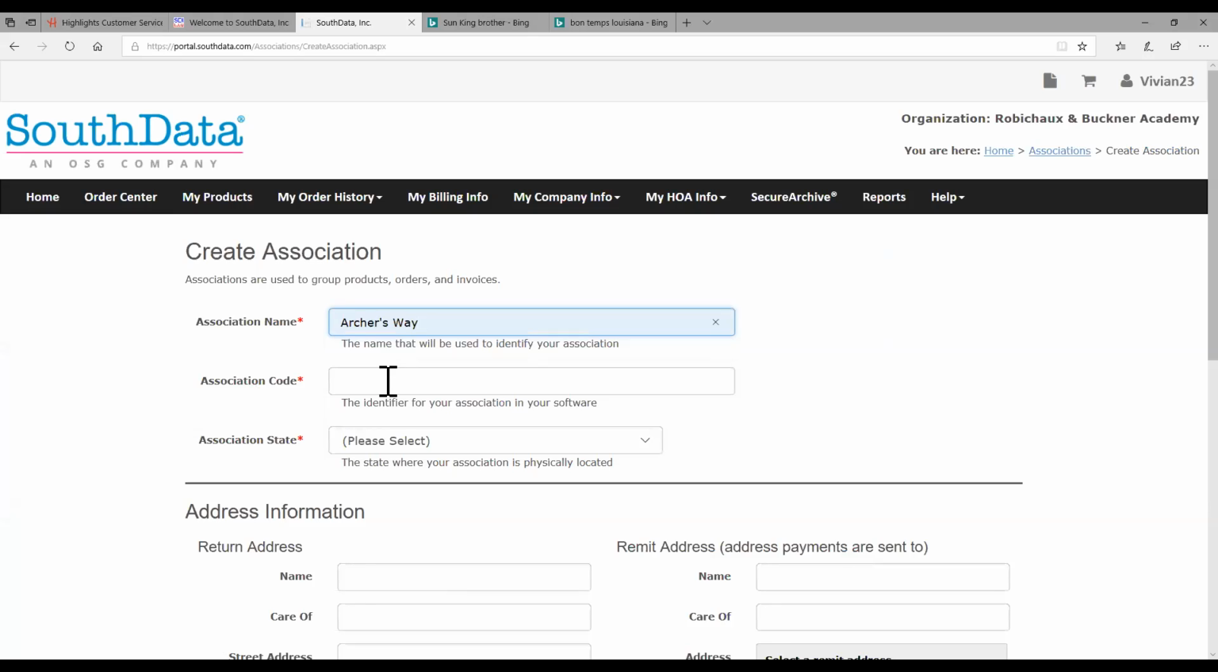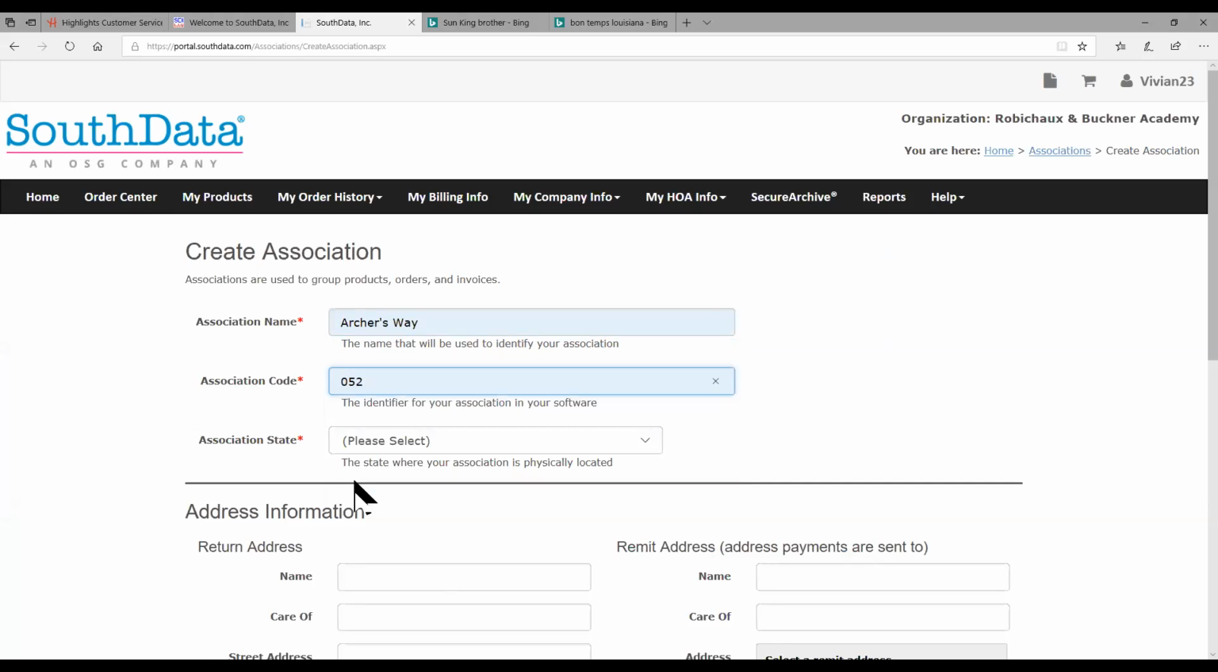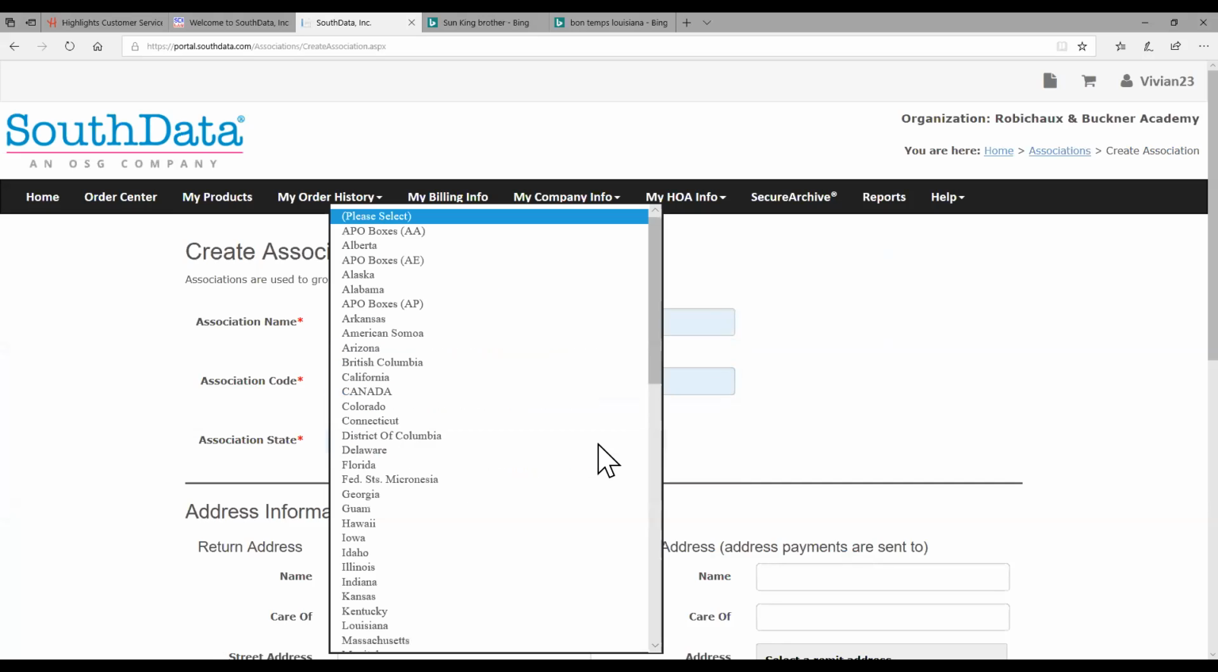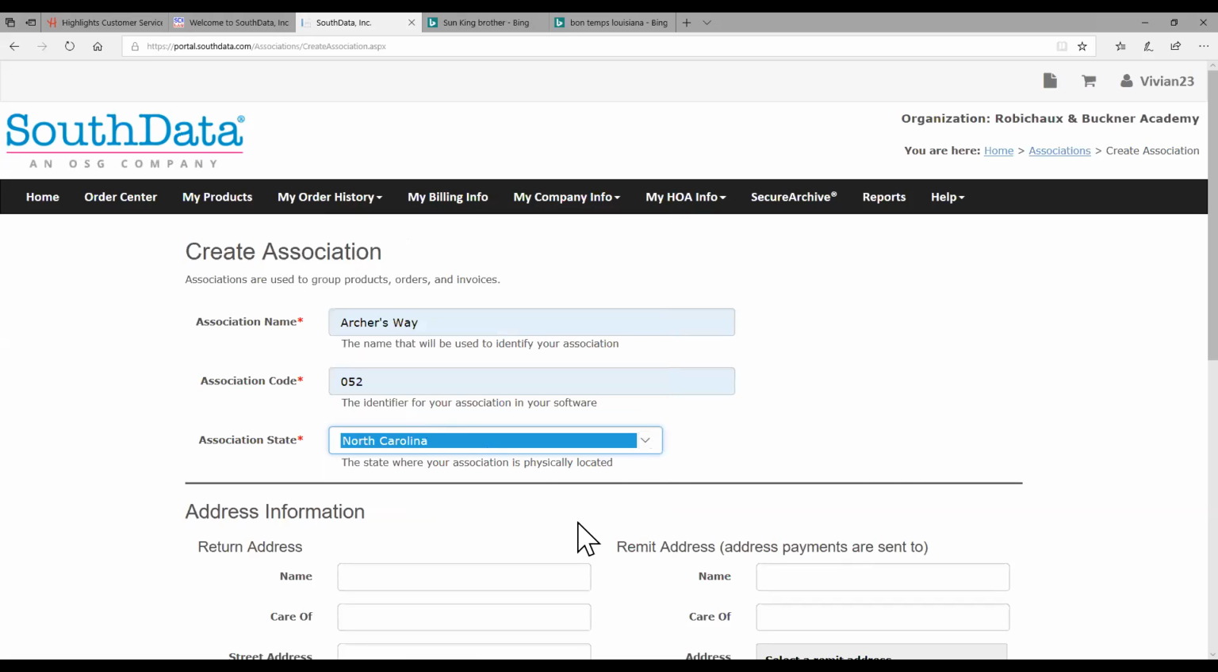Notice that anything that has the red asterisk is a required field, so we would need those for you to go forward into association billing. The association code is typically the same code that your lockbox assigns to an association or that you bill to. So for Archer's Way, we're going to use 052, and we're going to say that it is in the state of North Carolina, just to mix it up a little bit.